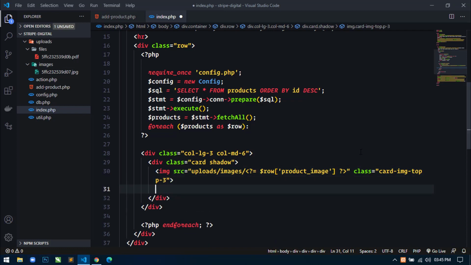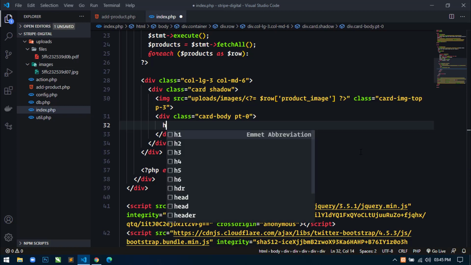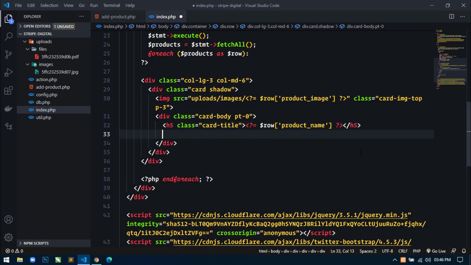Now just below this image I will create a card body, and I will also give padding top 0. Inside this card body first I will display the product name. So I will use an h5 tag, and I will also use the class card-title. Using the PHP shorthand tag I will use row and then write the column name product_name. Now just below this I will display the product description. For this I will create a div with class card-text and margin top and bottom 2. Now here I will use row product_dsc for the product description.